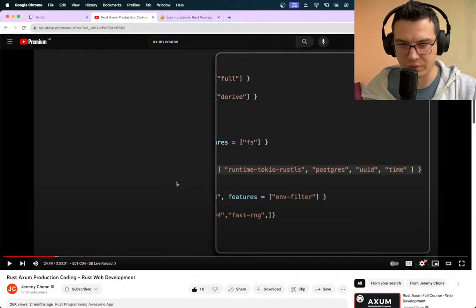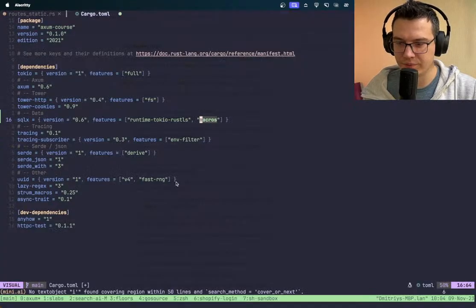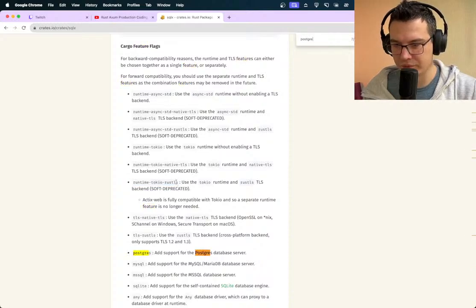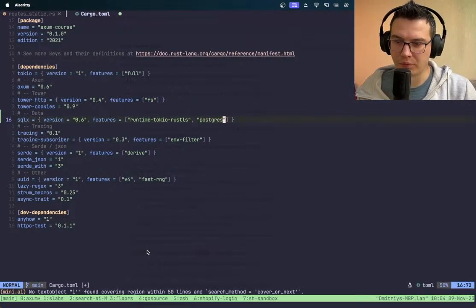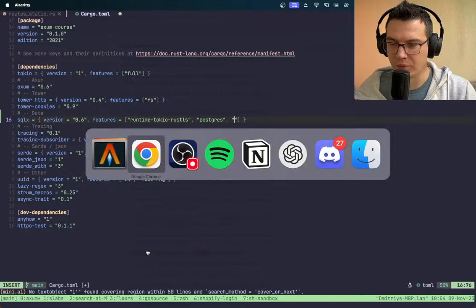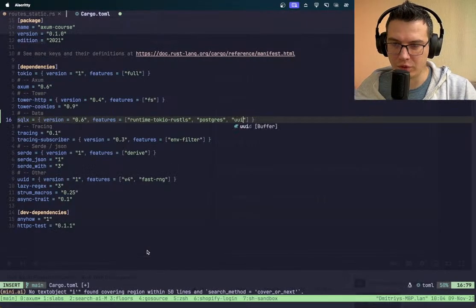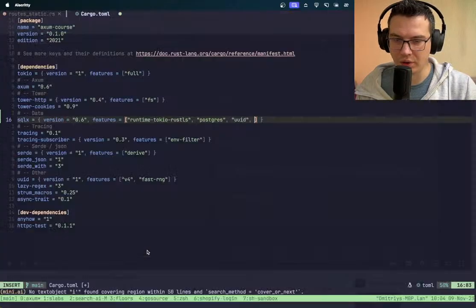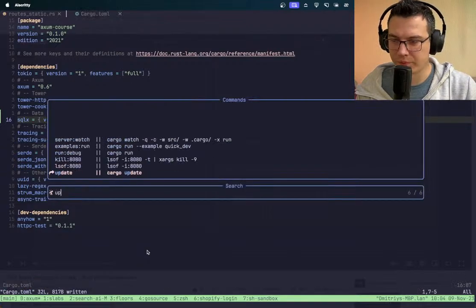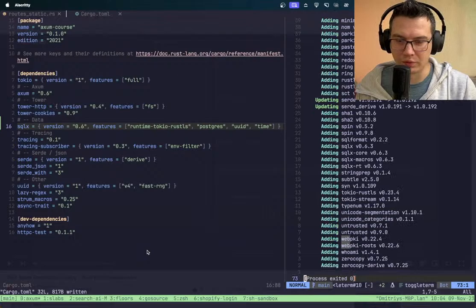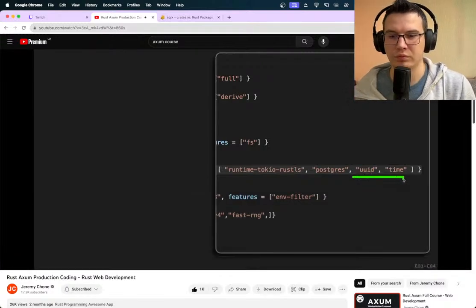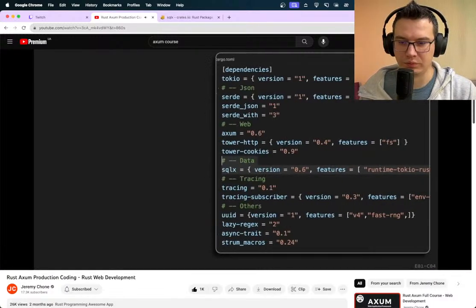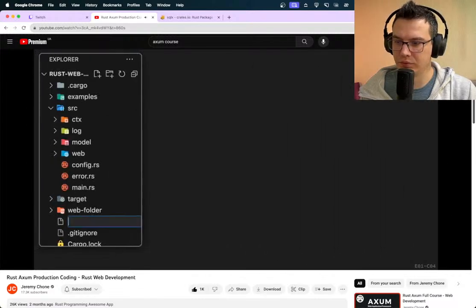Then Postgres. ID and time. Of course, do update. And UUID and time. This is what we're going to use later. And then we're going to create our first SQL files.